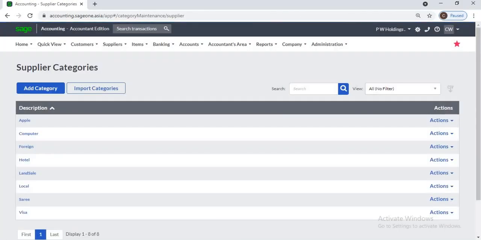Supplier categories. You are able to create categories for your supplier accounts in Sage Business Cloud Accounting. You can use these categories to sort your suppliers. For example, you may want to sort your suppliers as local or national, or by product ranges. Supplier categories are mainly used for reporting.